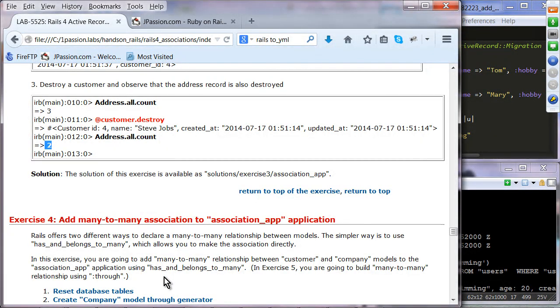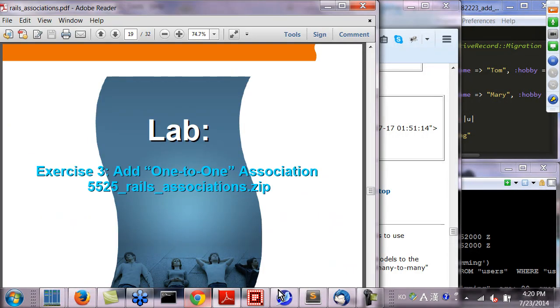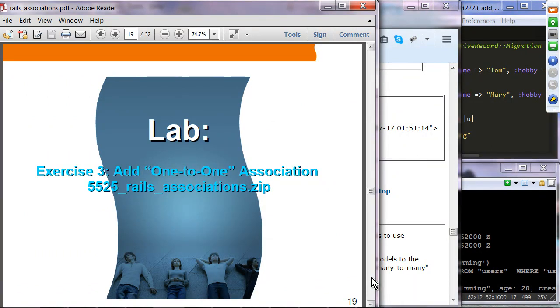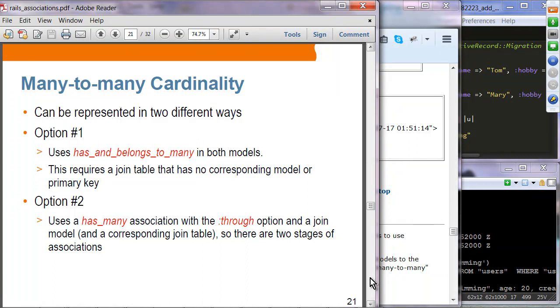So we have covered one-to-many and one-to-one. The last one is the many-to-many relationship. So let me just finish up the presentation, and we are going to call it a day. Okay, so I think we already talked about one-to-many cardinality. This is just an example of manager has many employees and employee belongs to manager.